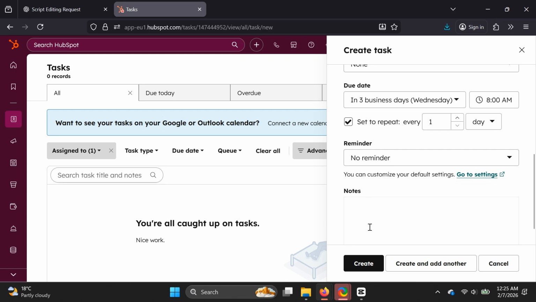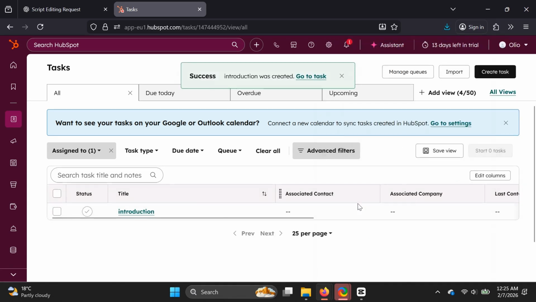So that's all there is today. Manually creating tasks like this is a simple but powerful way to stay on top of your sales and CRM activities in HubSpot.